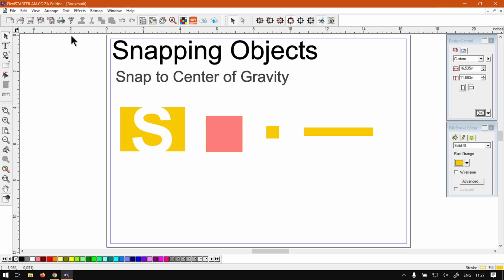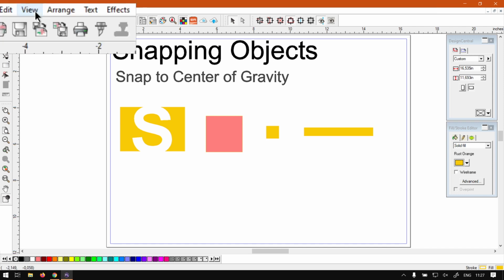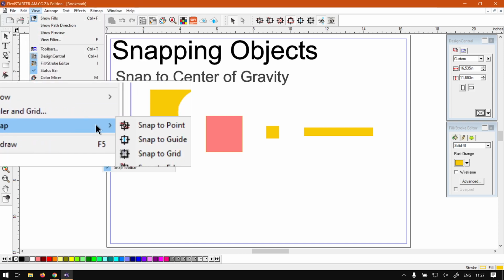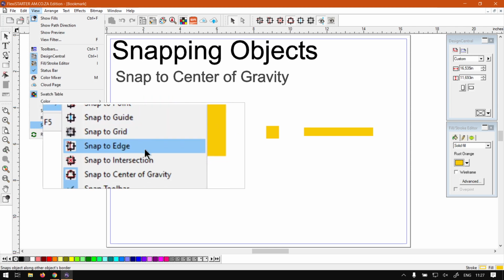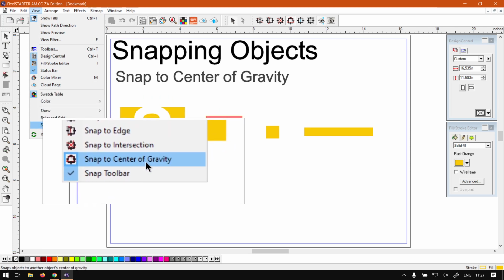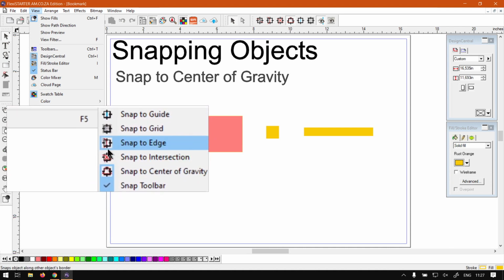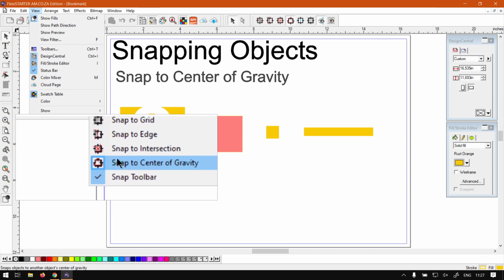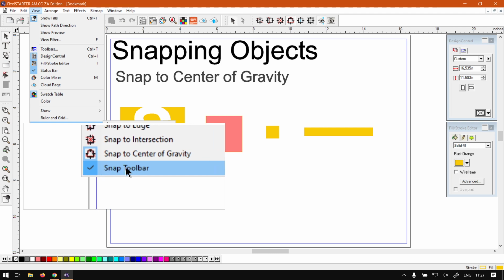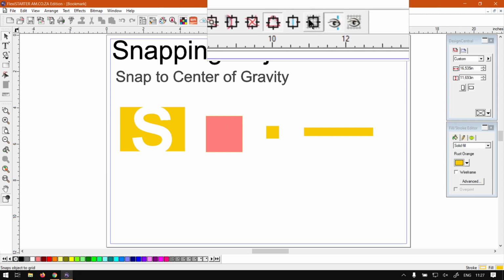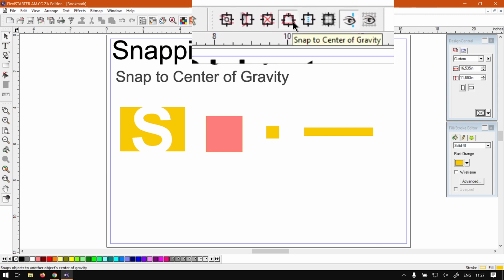So now to locate your snapping, we can go to our main menu on top. We go to View, and we want to navigate down till we find Snap. And then under Snap, you'll see we've got quite a few options, and here we've got the center of gravity. Now at the moment, we can see the little blue block there is active, so if we click on it again, it will take it away. You can also click here on Snap Toolbar, and then it will bring up a toolbar, which I've docked here on my top menu. So as we can see, the snap to center of gravity is selected.